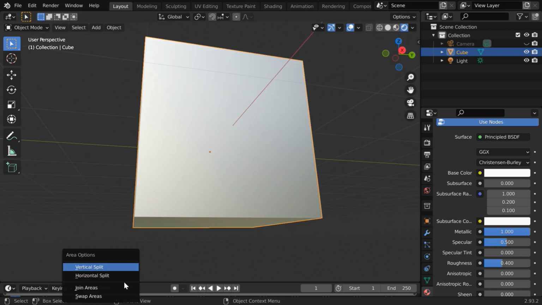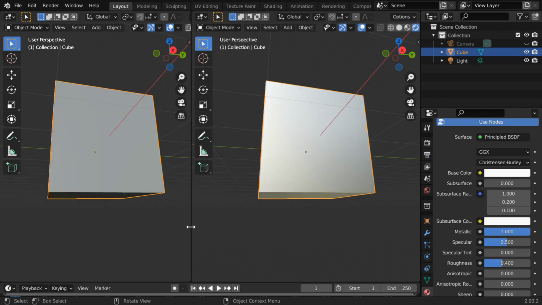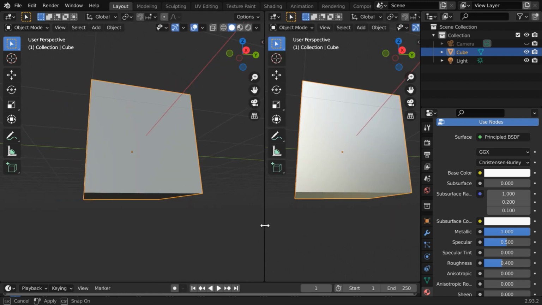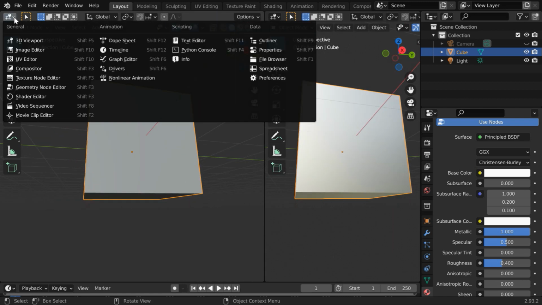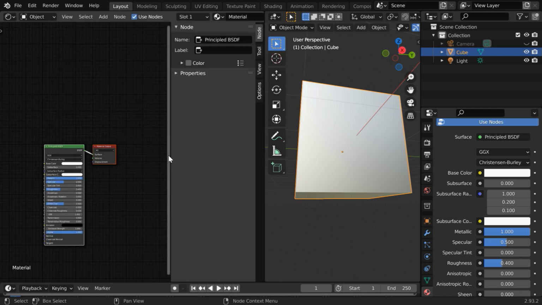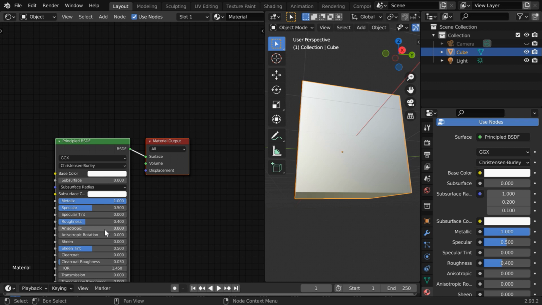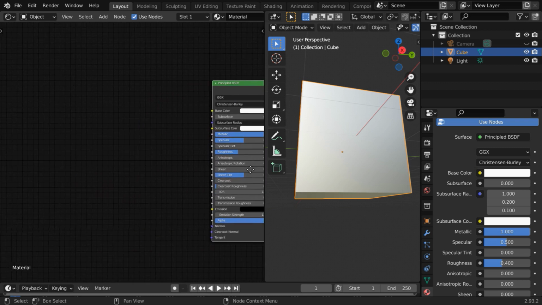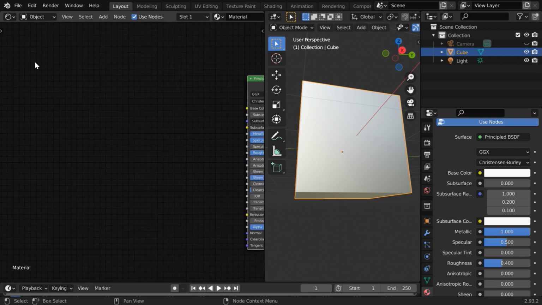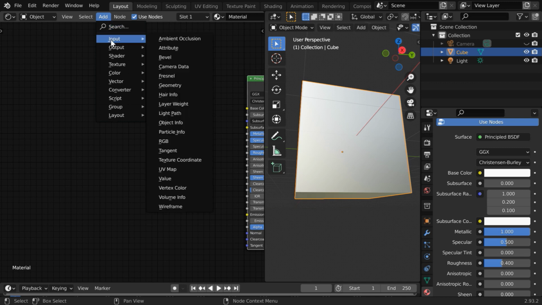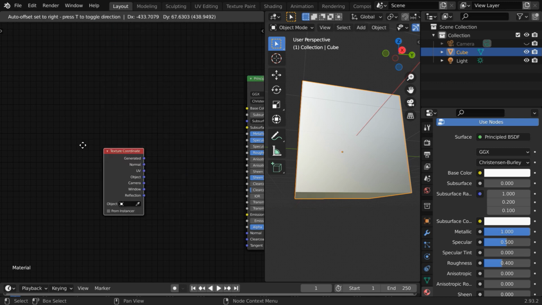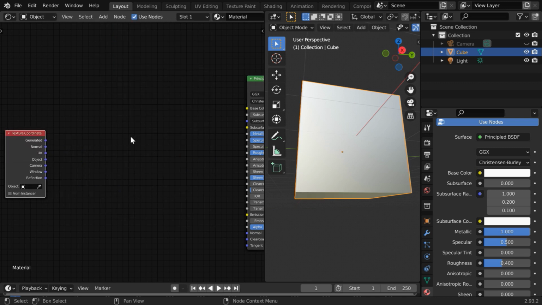We need a shader editor for that. So, split the screen into half. Resize it as needed, and then open the shader editor in the left-hand side panel. We can see the principled BSDF node for our default material. We need to add a few more nodes for the desired effect. So go to the Add menu, and add one Texture Coordinate node. And place it like this.